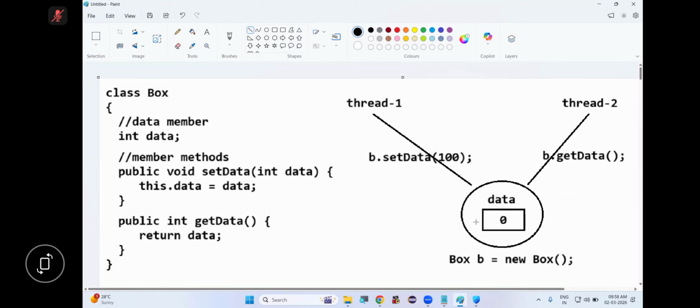If the object contains any data, then the data will be shared between multiple threads. How will the data be shared between threads? Threads are calling member methods. Why are methods called member methods? Because methods use data members to perform operations.